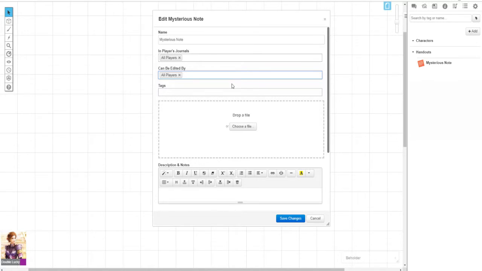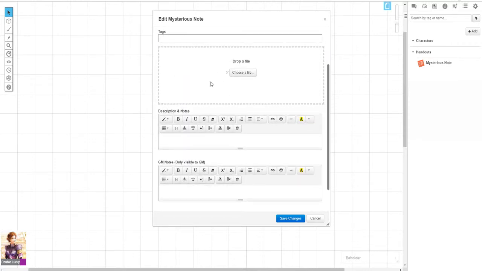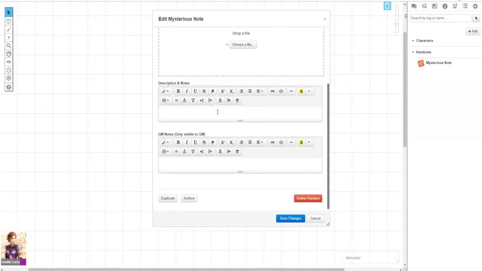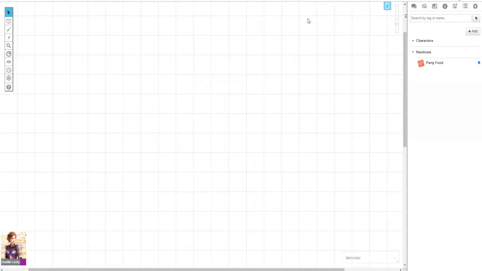And this can be, let's say, the party fund token. So let's actually change that right here. The party fund. And the tags, don't worry about tags. You don't even necessarily worry about images unless you want to be really fancy. The description and notes is where everybody else is going to be typing in, but the GM notes is for you to type in, and nobody else is going to see this. So you have your party fund, and bam, the party can now edit their funds.